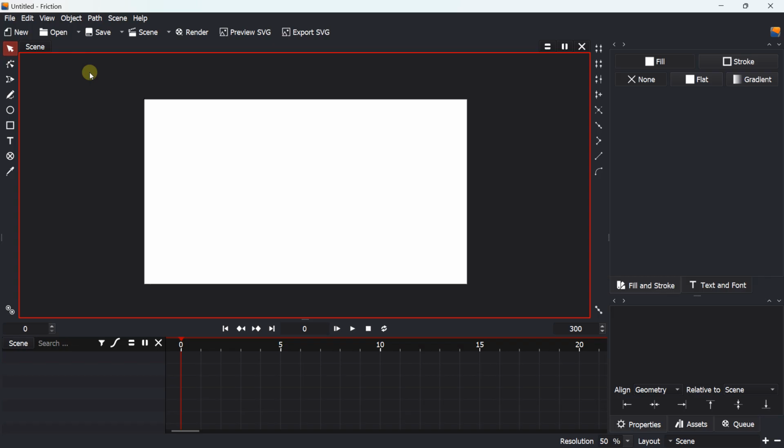And in this video on the software Fusion, we are going to see how to create animation, and we will see different features of this software.